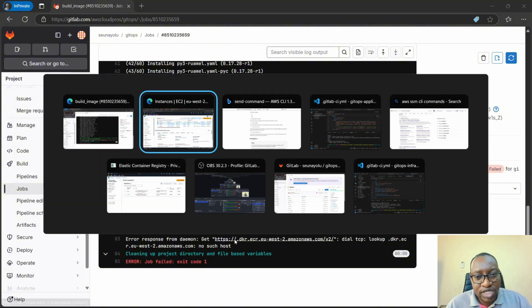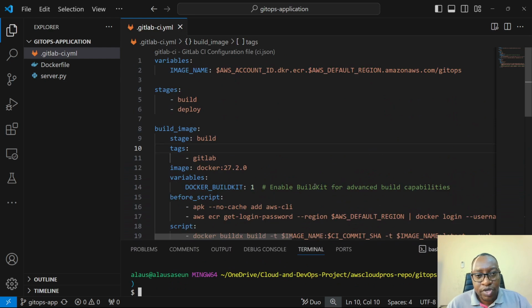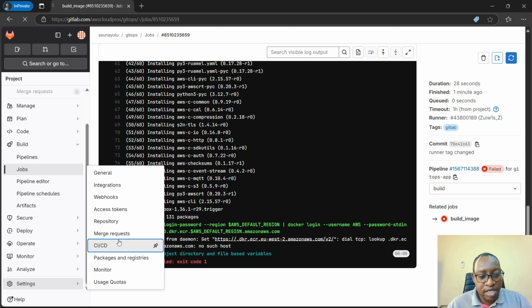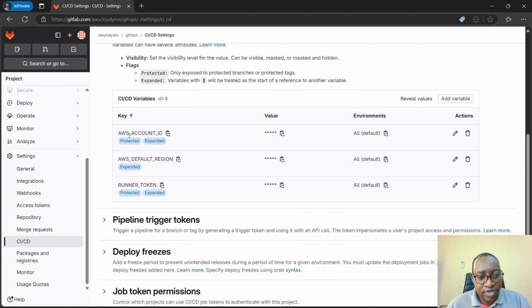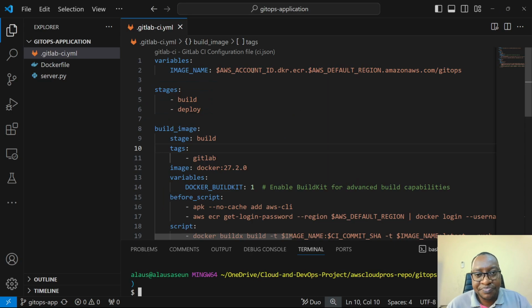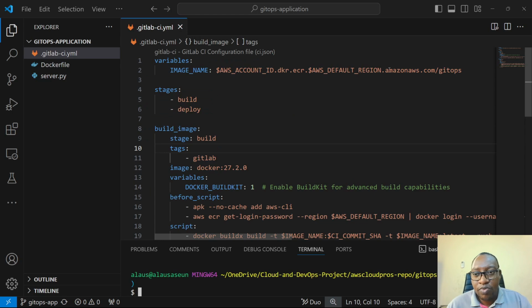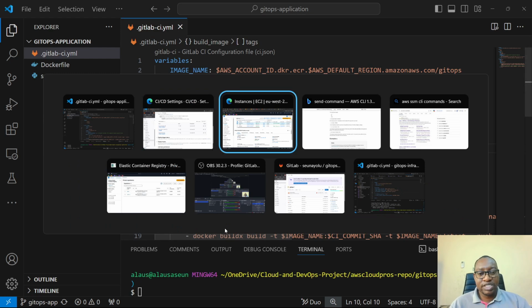So let's take a look at what we have to be sure that we are configuring correctly. The AWS account underscore ID. All right, so let's check the pipeline and see what we have in the CI/CD settings, because something might have changed. So AWS underscore account underscore ID, that is exactly what we have. So that's what we have. So why is it not picking that up?